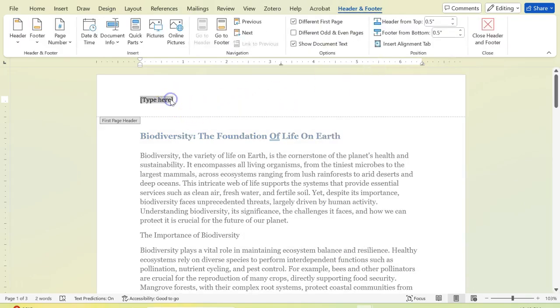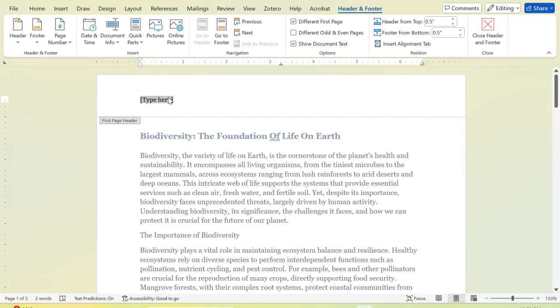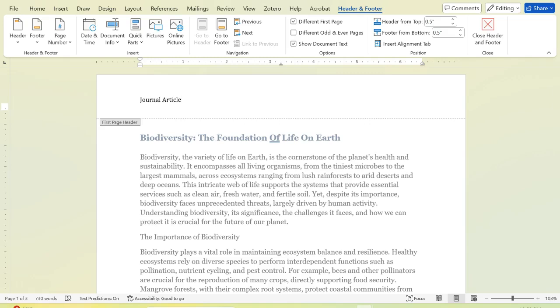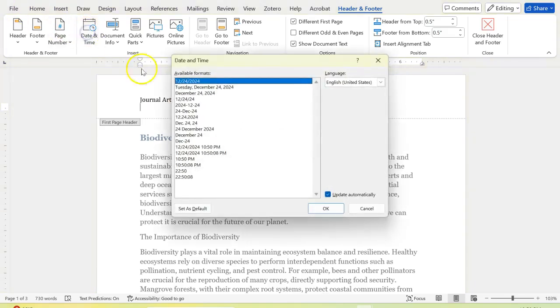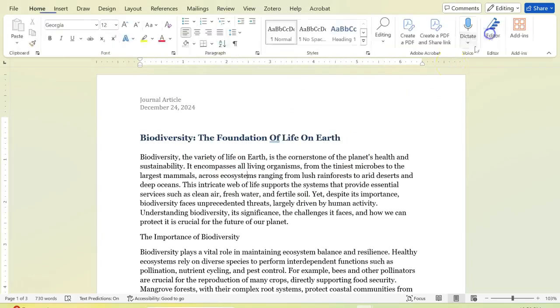So you can type here in this section, you can type journal article, and you can add your date the similar way that I did it before, and click OK, and close header and footer.